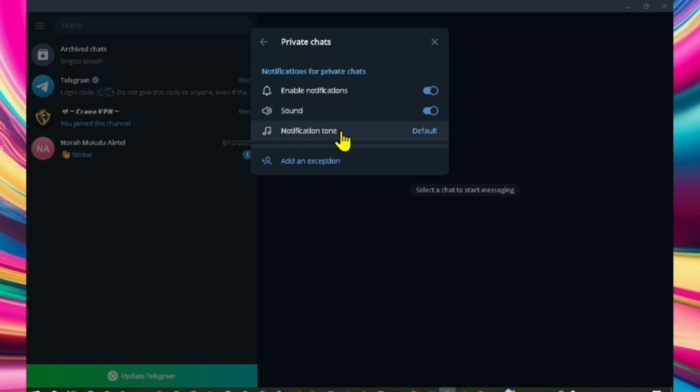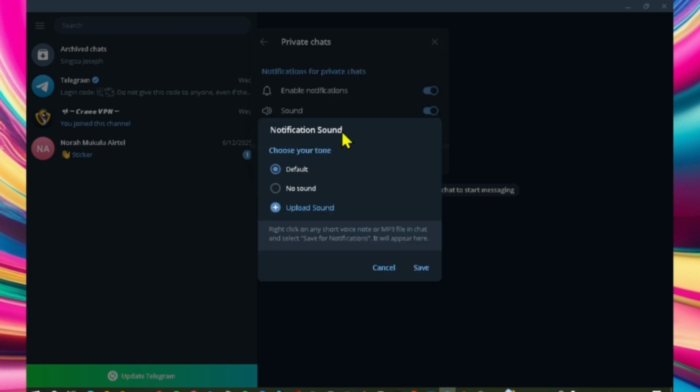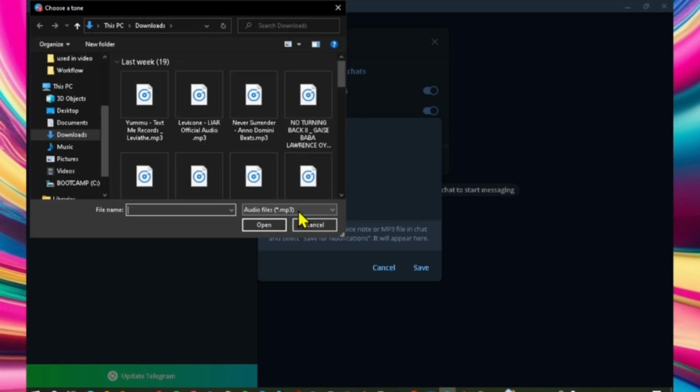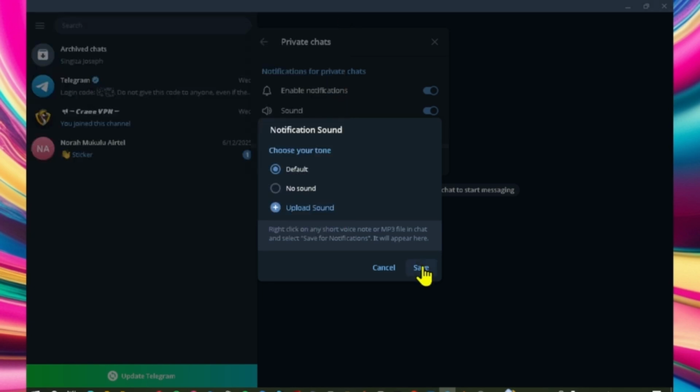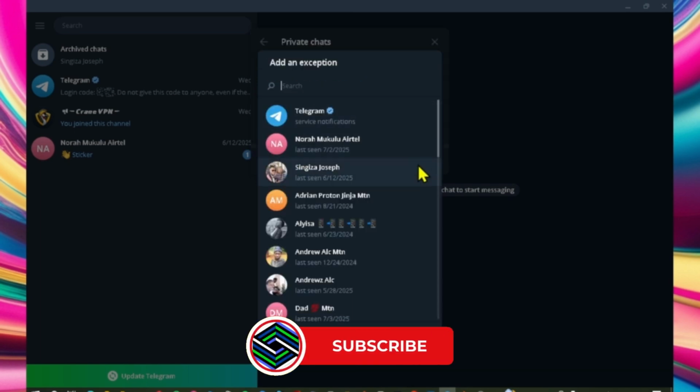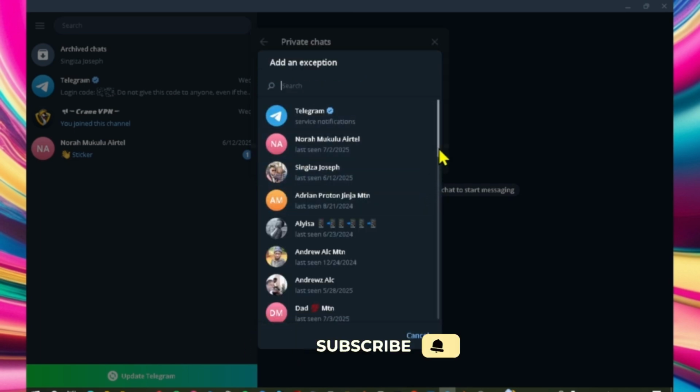So let's go to the notification tone, where it's set by default, but we can customize it. We can choose either default or no sound, or we can upload a sound from our local files to act as our notification tone if we're interested. So when you're done, you just save. Now we can select an exemption right here, either a group, an individual, or particular chats.